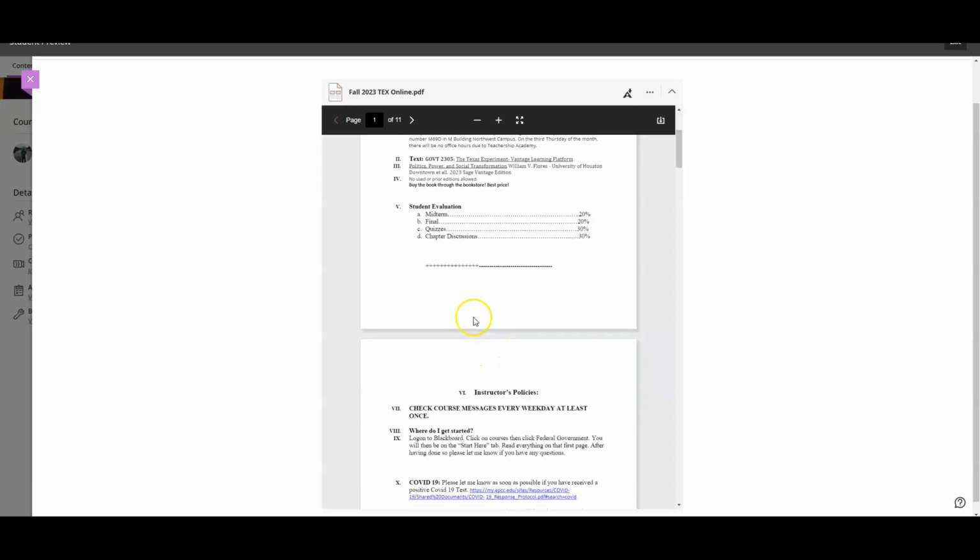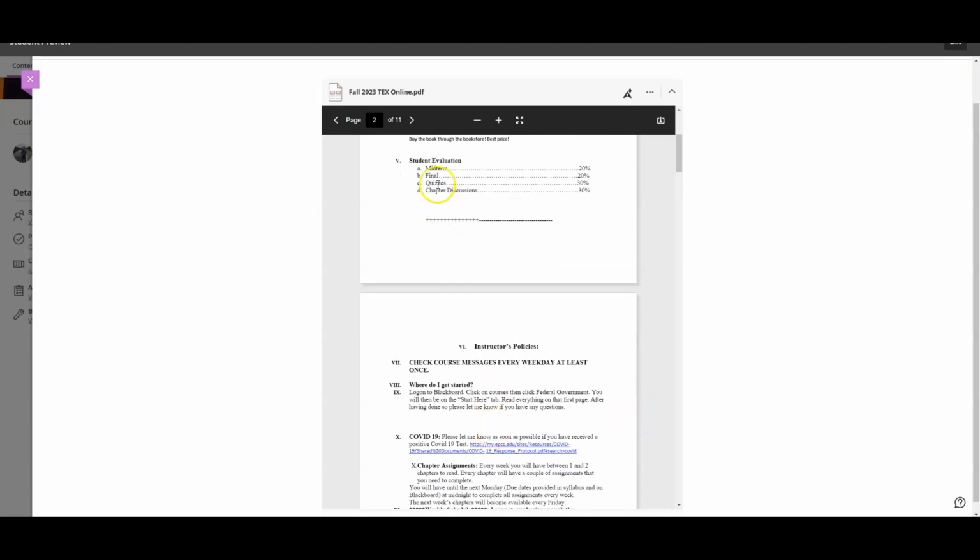Let's see here. Then we have 2 tests: the midterm and the final, quizzes, and chapter discussions. So every week, well, actually I shouldn't say every week, every chapter, which usually comes out to a chapter a week, you will have a quiz, and you won't always have a chapter discussion, but you will frequently have them. So for about half the chapters, there's a chapter discussion.